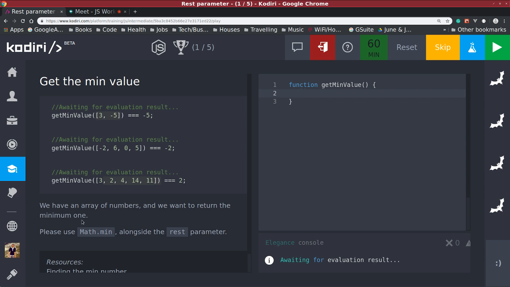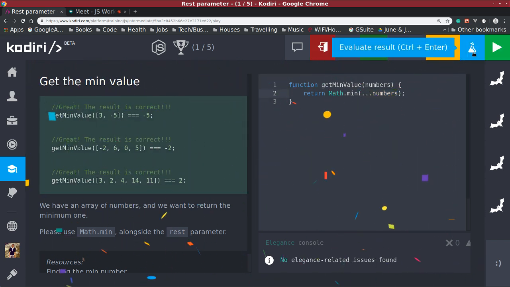And how would we do it? It says, please use math.min alongside the rest parameter. So there's math.min. What do I do next? Add an argument. Yeah, numbers, for example. Awesome. So numbers is an array, yeah? So what do we need to do to it? Okay, I can put in the return first. And we can spread our numbers. 3 dots would work. Semicolon. Very nice. So now math.min should be able to deal with all these numbers individually, yeah? It expects a comma separated list of values. And that's correct. Easy. Confetti time.